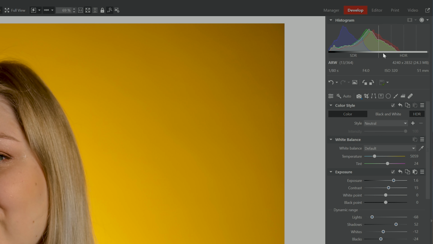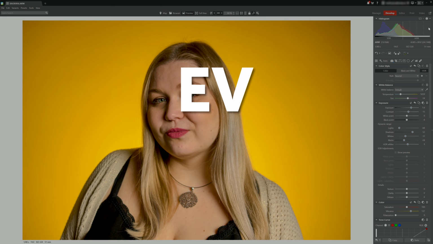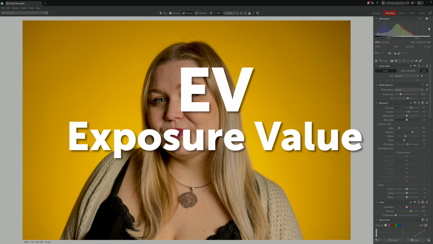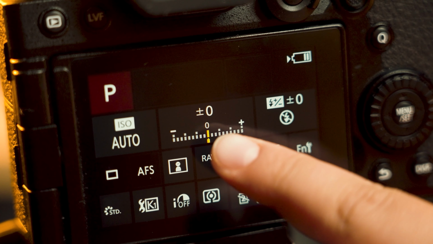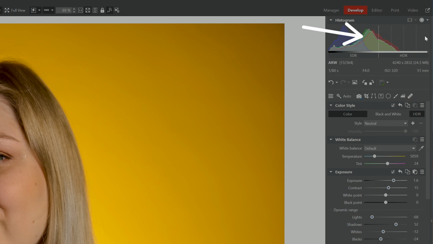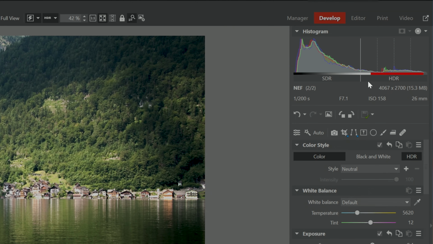But let's get back to the histogram because there are a few more things that you should know about. Now notice the 4 segments that show the HDR range in EV right here. EV, or exposure value, is a unit of luminance, and it's the same unit as a light meter on your camera. HDR adds 4 EV to the standard dynamic range. And remember that red line under the histogram?